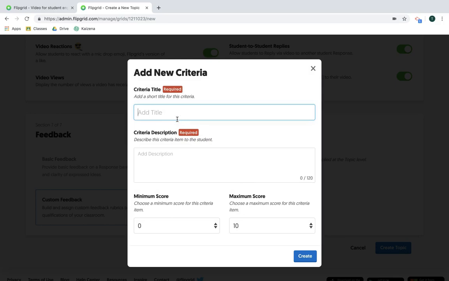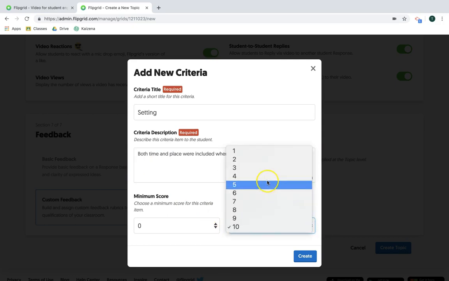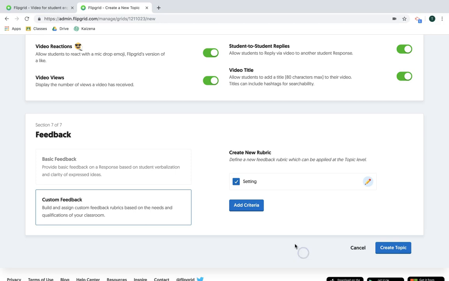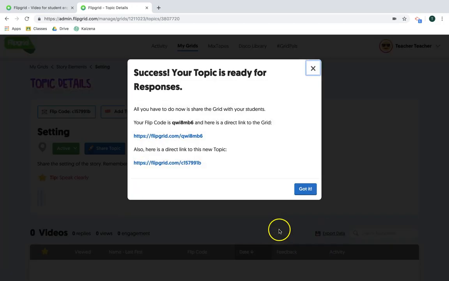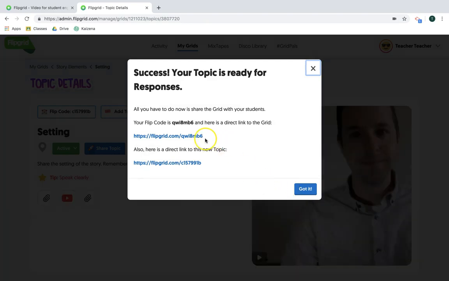So for example, I might go setting. Both time and place were included when describing the setting. I can then choose a score, minimum and a maximum, and then click Create. When I'm done and ready, I can click Create Topic. Here is the specific code that will be used for the Flipgrid, as well as the actual specific topic that we just created. I can click Got it.